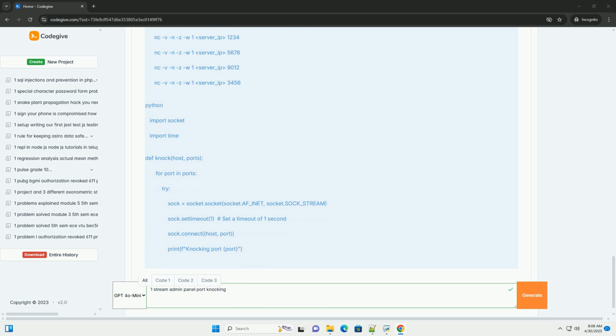3. Server-side configuration, using knockd and iptables. Step 1, install knockd. Step 2, configure knockd. The main configuration file for knockd is typically located at /etc/knockd.conf. Open it with a text editor, for example sudo nano /etc/knockd.conf. Here's a sample configuration file, /etc/knockd.conf.